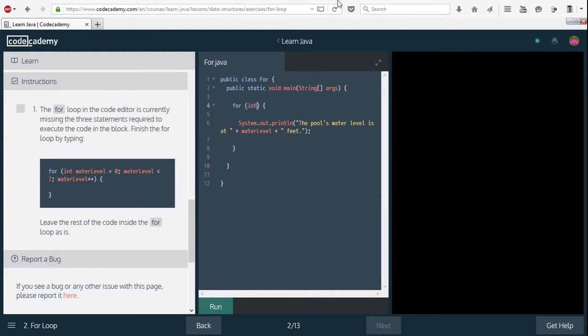We need to make an integer called water level and set it at first to be 0. After each one of those statements, you have to put a semicolon. And then you say while water level is less than 7, after each time you loop, increase water level by 1, which is plus plus. You could also do minus minus, which would decrease it. I don't know if there are any other things, but those are the ones that we need for now. So now if we run it, everything should be fine.